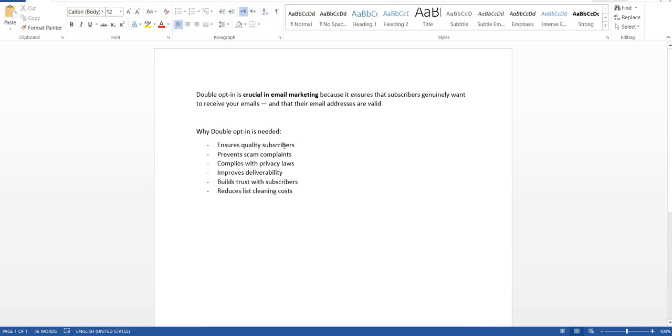First of all, it ensures quality subscribers. So it confirms that the person truly wants your emails and it reduces fake or mistyped email addresses. Then it prevents spam complaints, obviously. So since users actively confirm, you're less likely to be marked as spam. And it also protects your sender reputation and improves email deliverability.